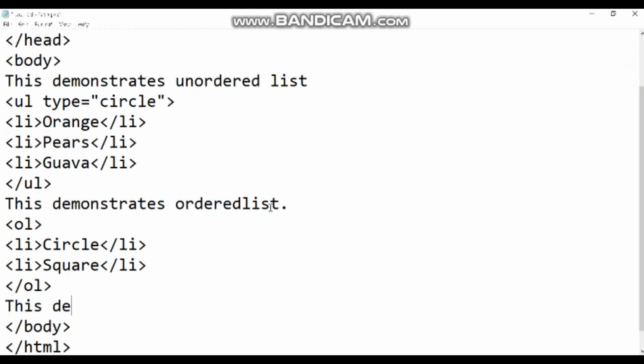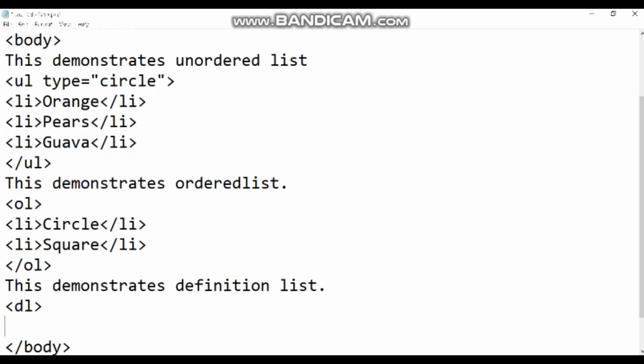So here, for example, if I want to denote a definition list, let me give the statement: this demonstrates a definition list. So we usually start with the DL tag, the definition list. It gives some definition, and it is used to specify the list of terms and definitions in glossaries.